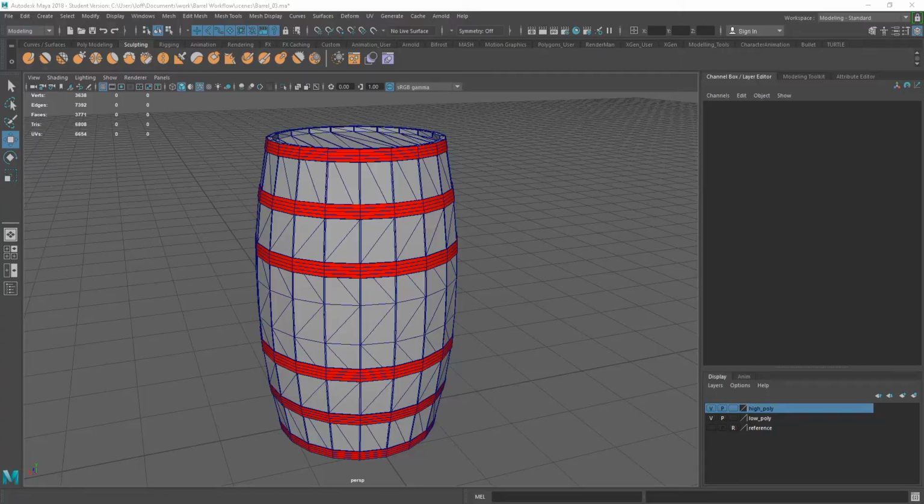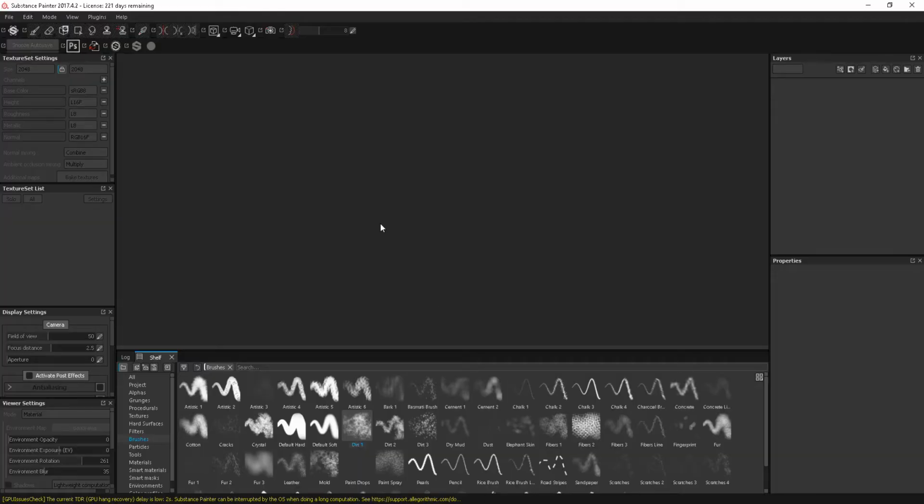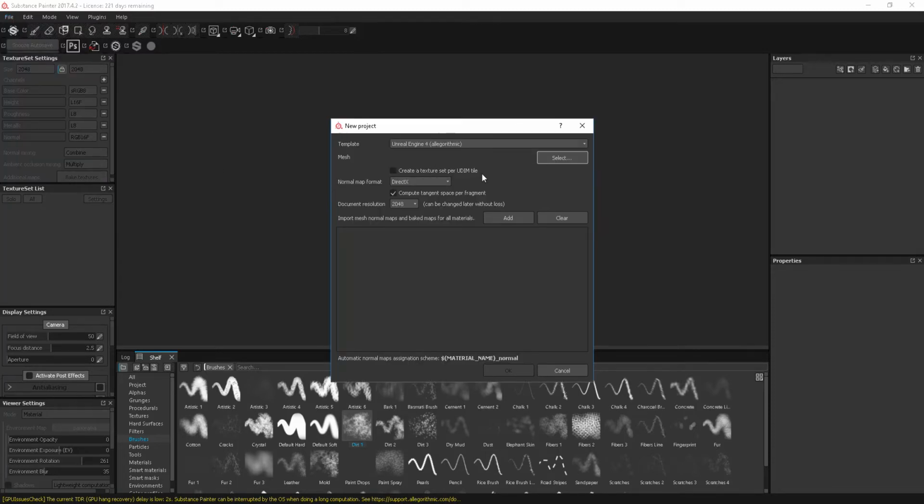So let's go into Substance Painter. In Substance Painter, what I'm going to do is create a new project. I'm just going to use an Unreal Engine 4 template, or we could use a PBR Metallic Roughness. I'll stick with this for now. You can decide what application you're going to take this into and set an appropriate template.